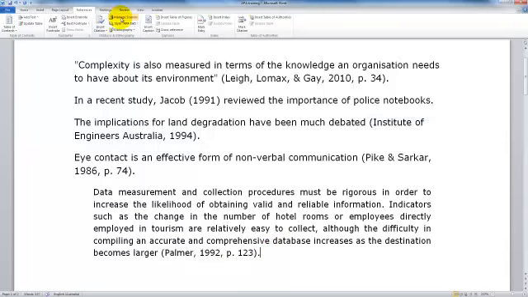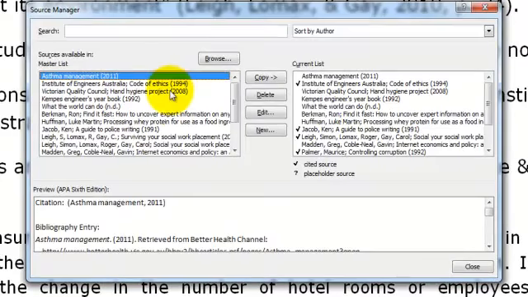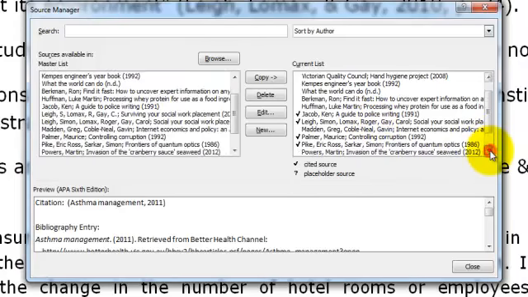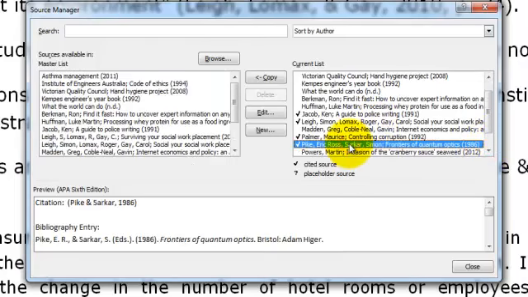We might want to have a look at manage sources. Let's have a look at the book with editors. You'll notice here when an editor is being used, that word 2010 automatically puts in this information here.